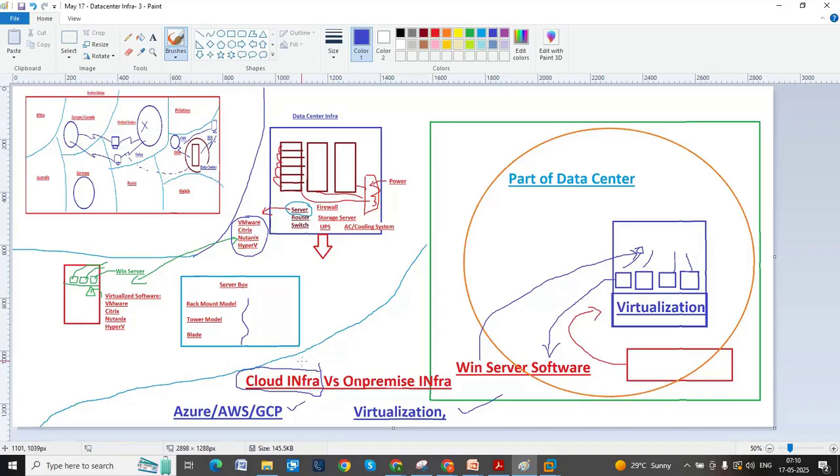Ultimately, this cloud infrastructure is again dependent on the physical server. Without the existence of a physical server, you cannot build a cloud infrastructure. They are offering you a cloud service, but that cloud service is again dependent on on-premise infrastructure. That on-premise infrastructure may be built in their native countries, like the United States or Australia, whichever is compatible and comfortable for them.